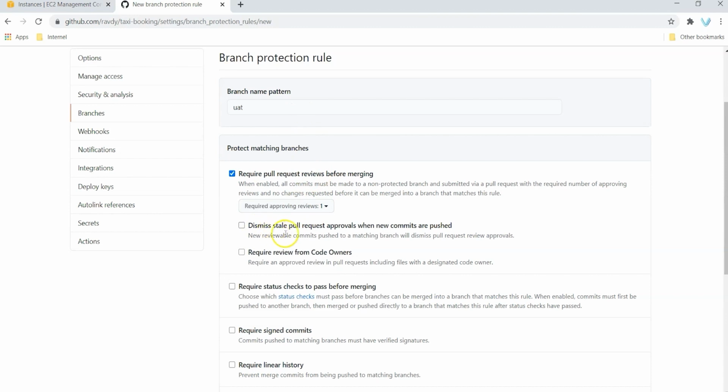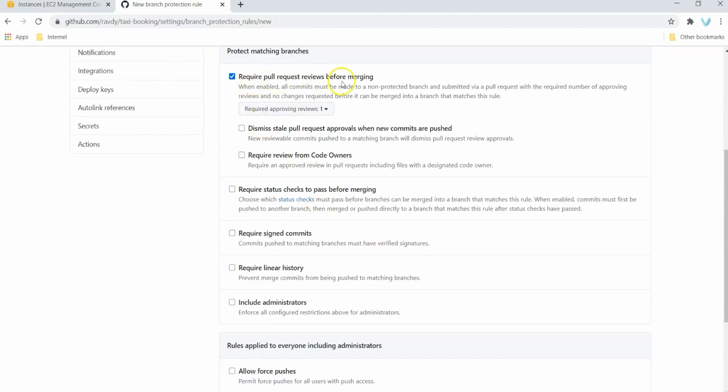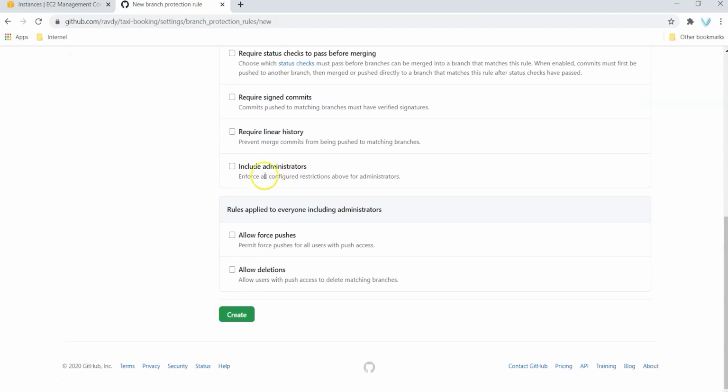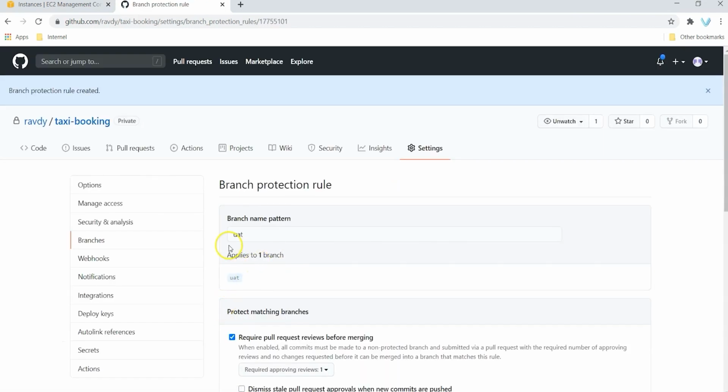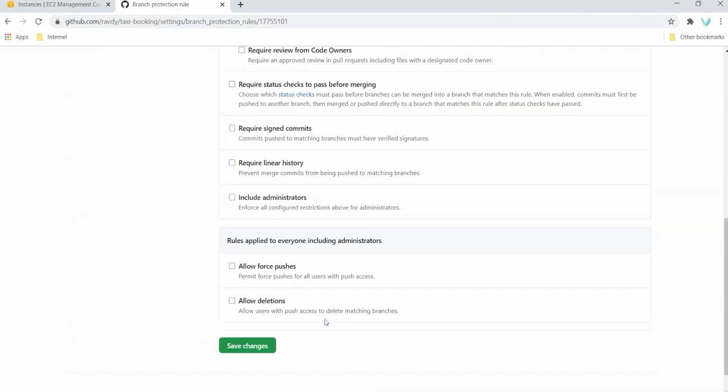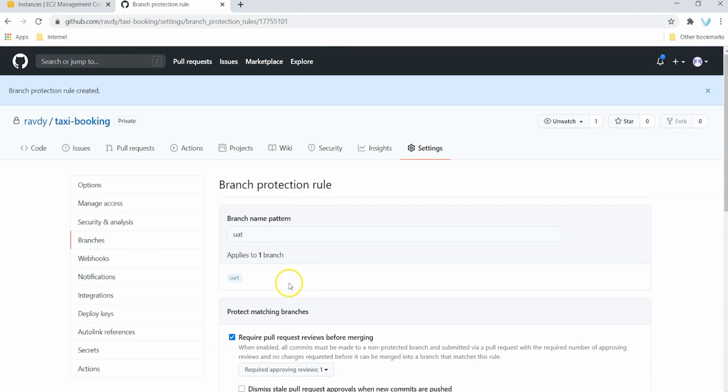And if you scroll down, there are a lot of options, but mostly we are going to use this option. Anyway, I have already discussed some of these options in our previous lectures. Include administrators, nothing but even if you are an administrator, in this case I'm an administrator, do you want to enforce that the administrator also should follow the same rules? In my case, I'm not specifying include administrators because an administrator can do whatever he wants. So I have just chosen that whenever somebody pushes their changes onto UAT, one approver is needed. That's it. So that is how you can protect your branch.